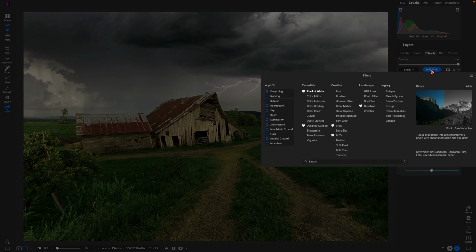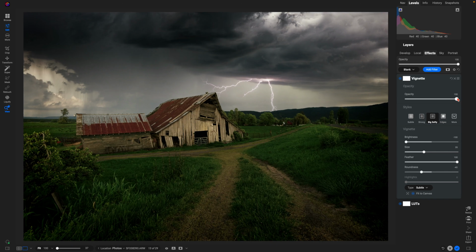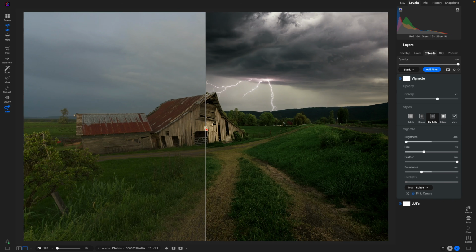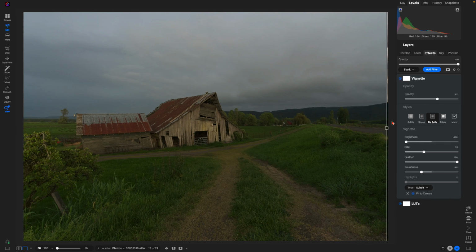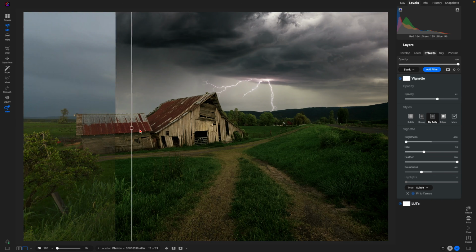From there, let's add another filter. I'll add Vignette. We'll use Big Softy, and then I'll pull back on the opacity a little bit. And just like that, let's check out our original. We have the original photo, and then after.